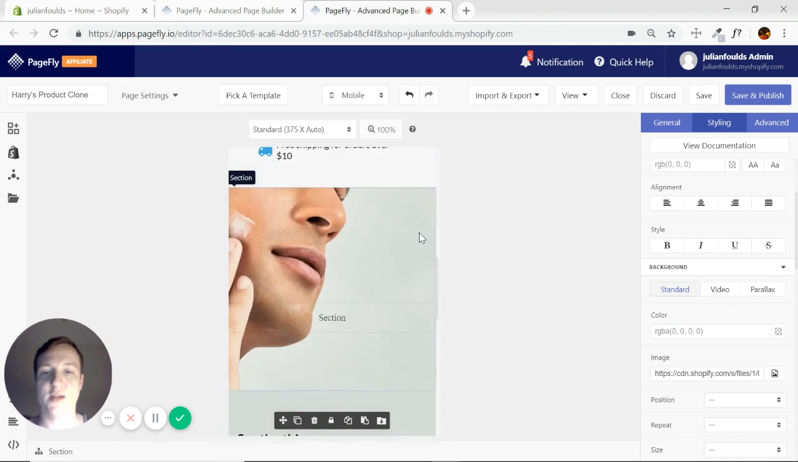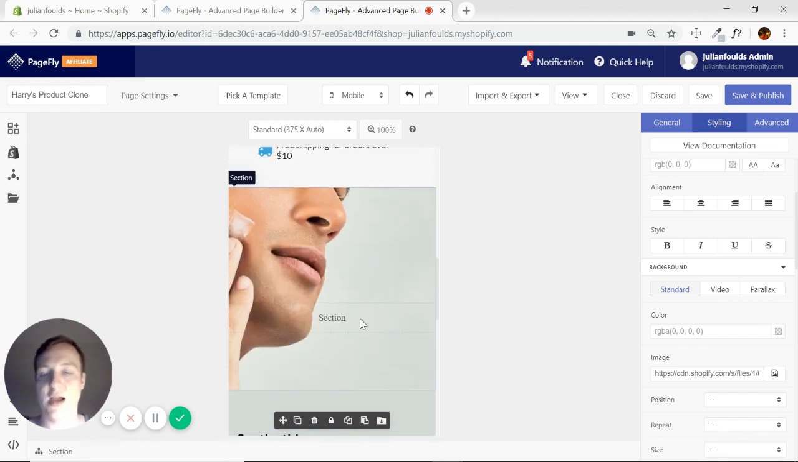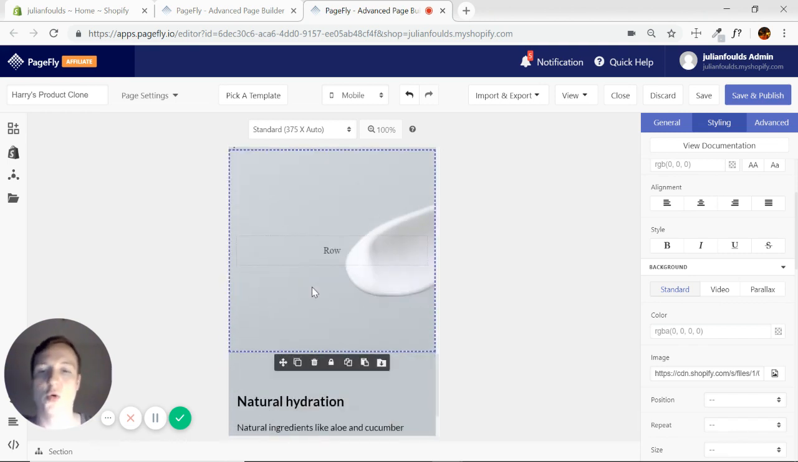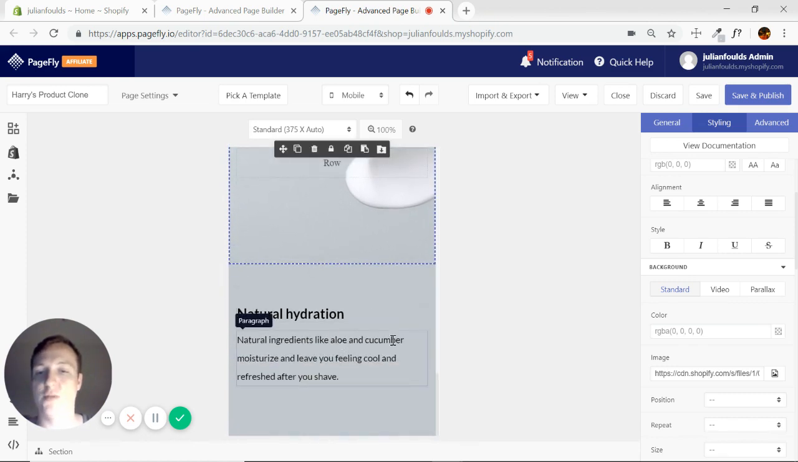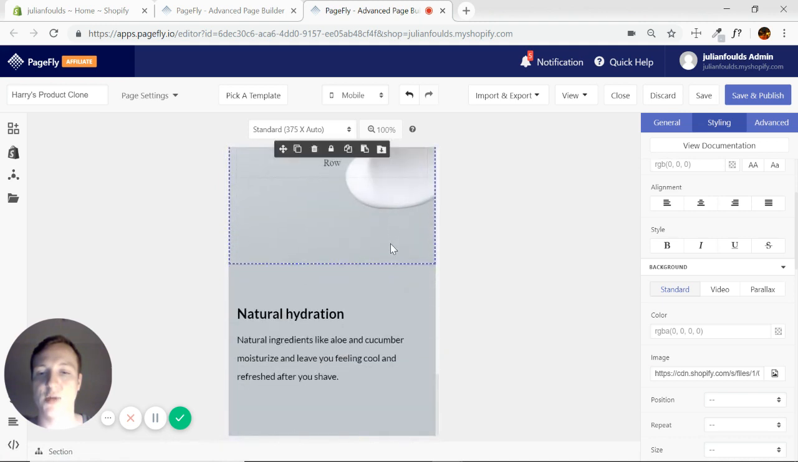Just say that one more time. You can either duplicate the section, remove the text, and put a background color here, have that image in its own section, or you can just put the image in a column. Okay, then when they're scrolling down, they get everything nice and split up.